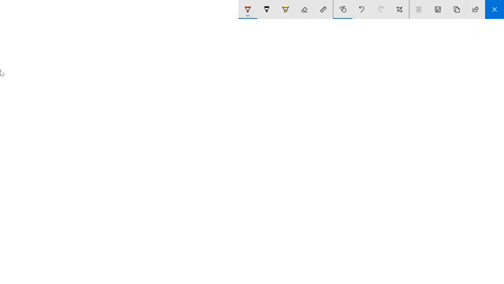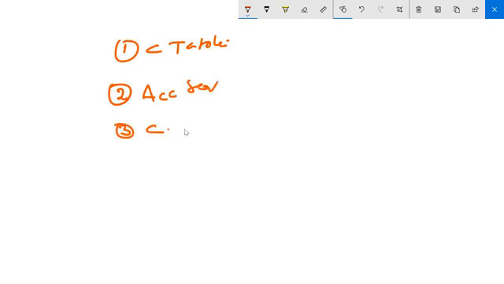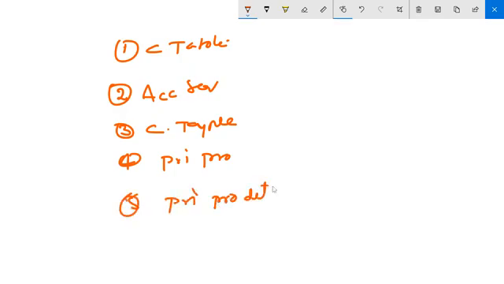So condition technique. What do you know about condition technique? What are the steps of condition technique? How do you configure them? Anyone? Condition table. Second, access sequence. Third, condition type. Fourth, pricing procedure. Fifth is pricing procedure determination. And the sixth one is VK11, that is condition record created by the user.